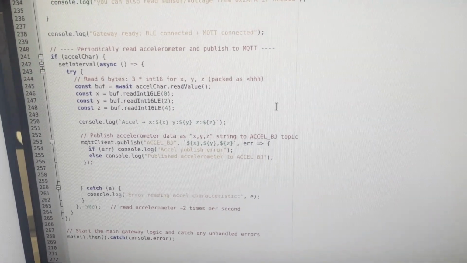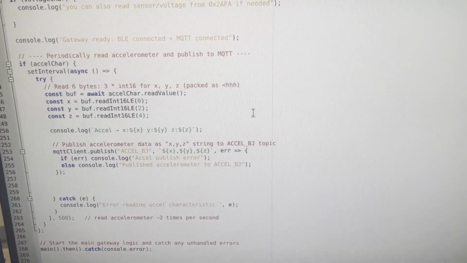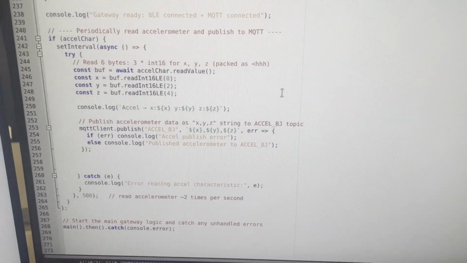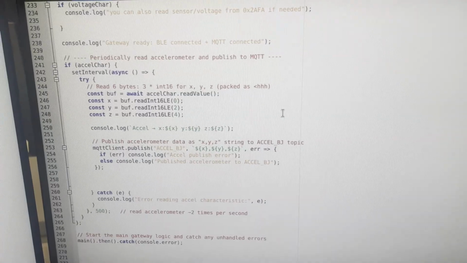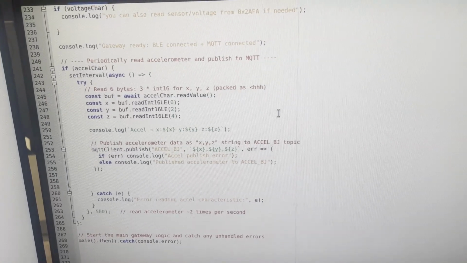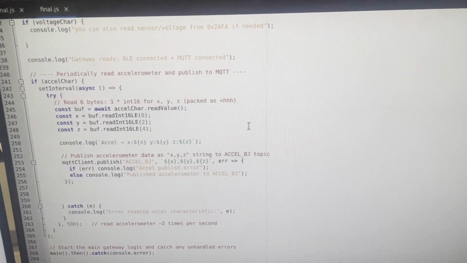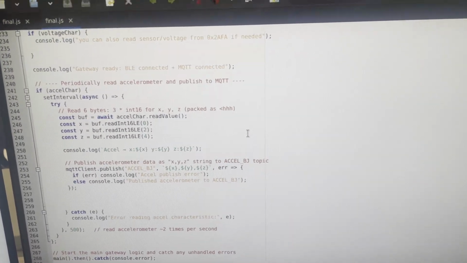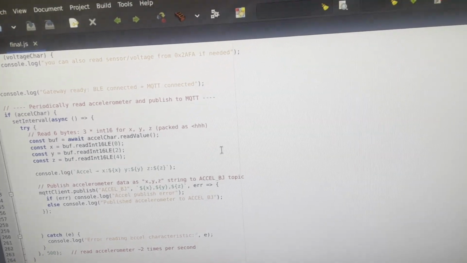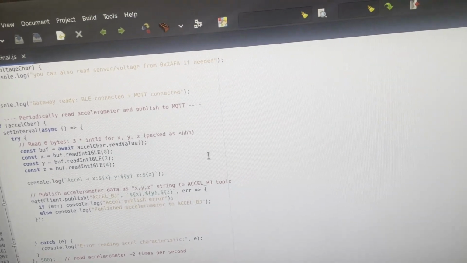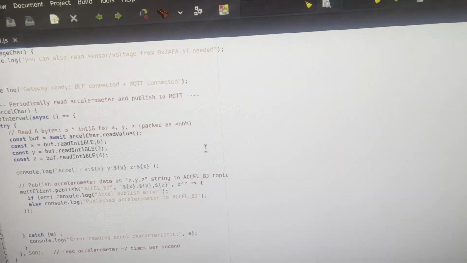The gateway unpacks them using read int 16 LE at offsets 0, 2, and 4. It logs the values as X, Y, Z and then publishes them to the accel OBJ topic in the format X, Y, Z. This means that in the MQTT web client, I can subscribe to accel OBJ and see live accelerometer readings streamed from the Pico through the gateway to the cloud.